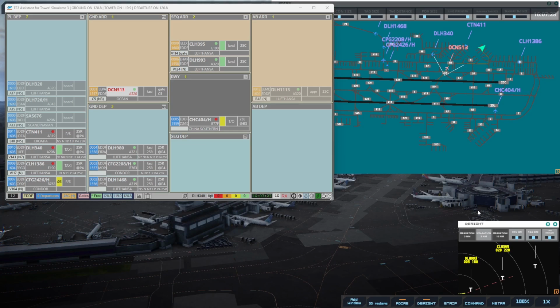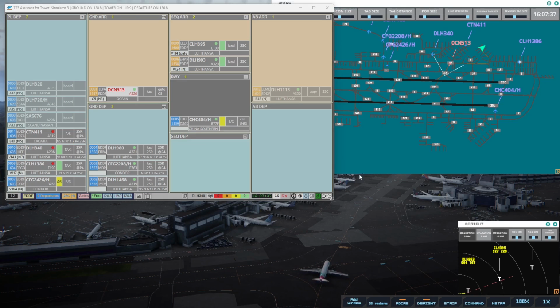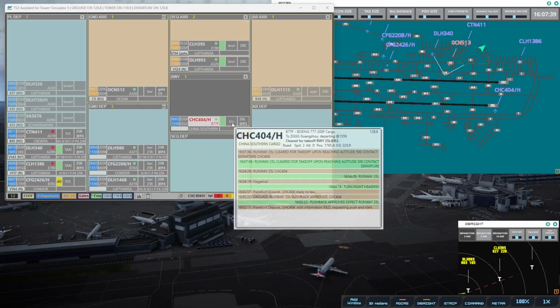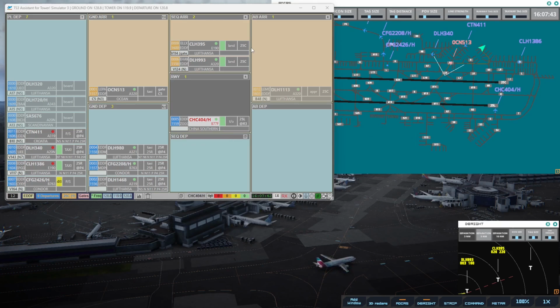Okay. China Southern Cargo 404 Heavy, runway 25 left. Cleared for immediate takeoff. Upon reaching altitude 500, contact departure. So now we're going to see them go. Runway 25 left, cleared for immediate takeoff upon reaching altitude 500. Contact departure. China Southern Cargo 404 Heavy. And so Frankfurt ground. Croatia 411 ready to taxi.